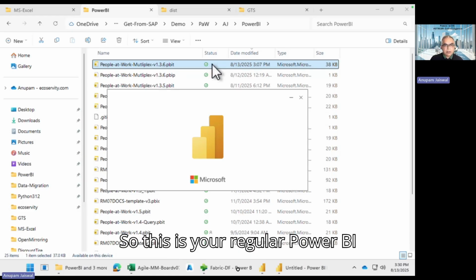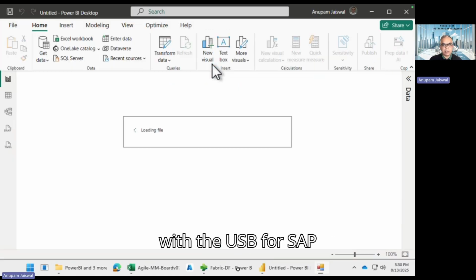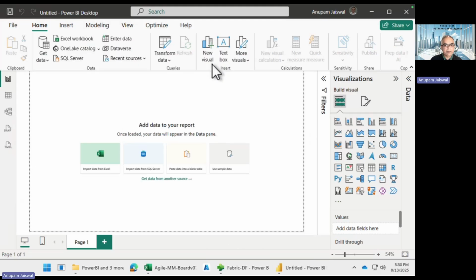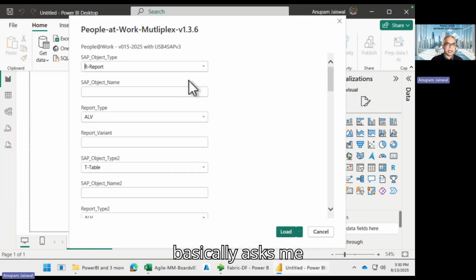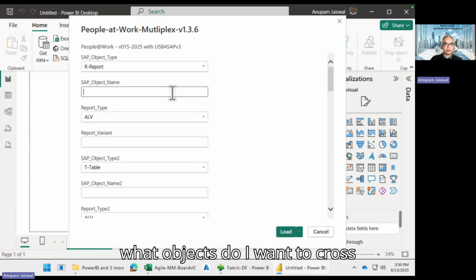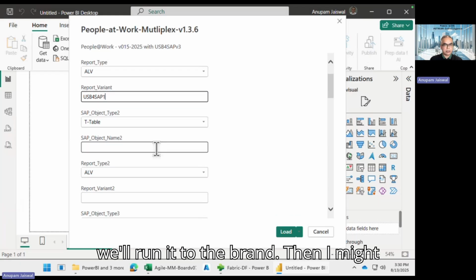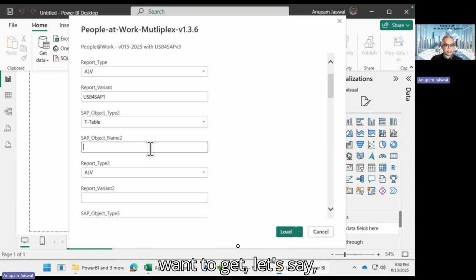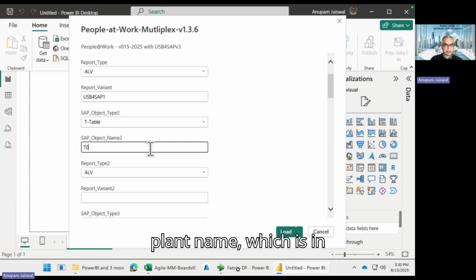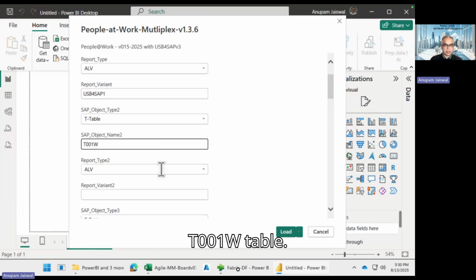So this is your regular Power BI with the USB for SAP add-on. And what it is going to do with this add-on is ask me what objects I want to cross model on. So I'll start by giving our favorite, RM07 docs. That's a report, and we'll run it with a variant. Then I might want to get, let's say, plant name, which is in the T001W table.